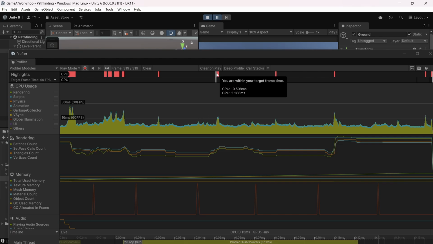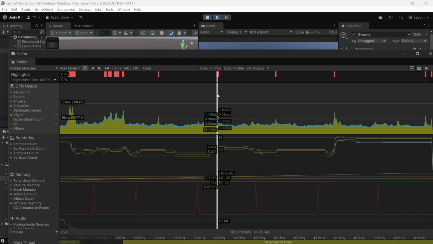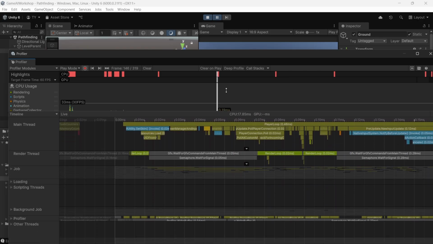So there are these red bars here which tell you that your CPU exceeded your target frame time. These are the frames that are potentially problematic, where it probably does some kind of operation that is heavy. So what you can do, okay, is you double click and it's going to show you this particular frame time. And as you pull this up, it tells you that the CPU used 17.85 milliseconds to generate this one frame.